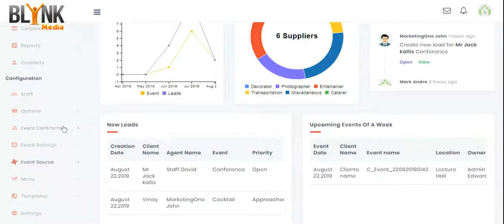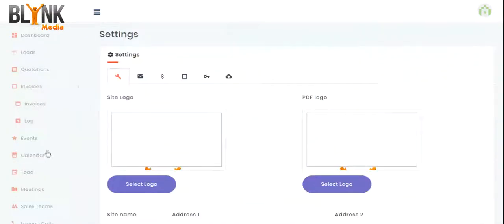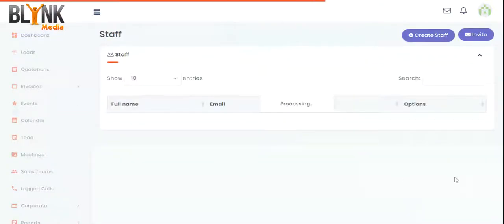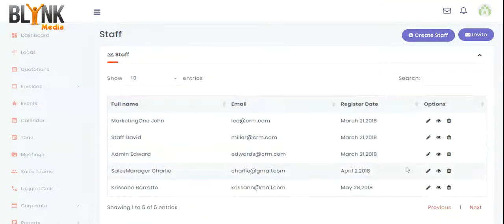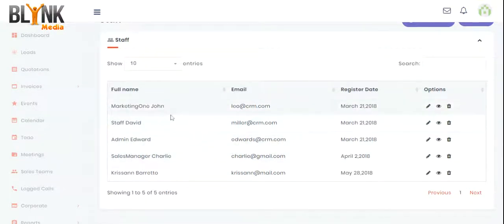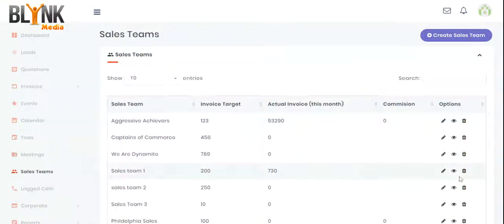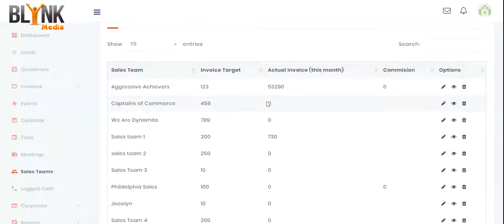Initially there will be setting up of the staff, and once we set up the staff we are going to set up the teams, especially the sales team. So here you can see a list of staff members, so you can add any number of staff members users here, and then we are going to categorize those under the sales teams. There are already a few sales teams created here, and you can add a new sales team if you want. You can set the target for the sales team and then measure the actual achievement against the target.